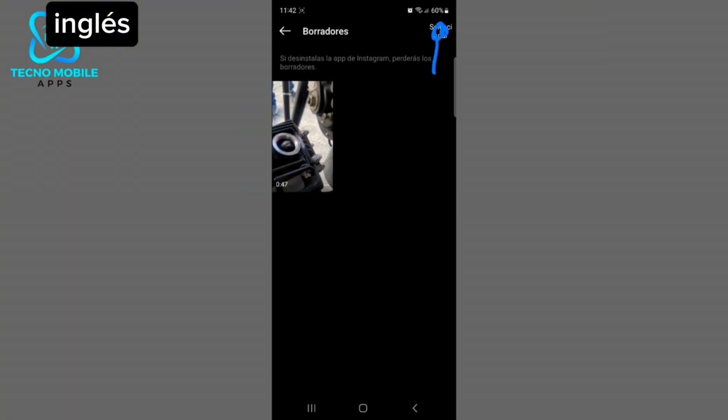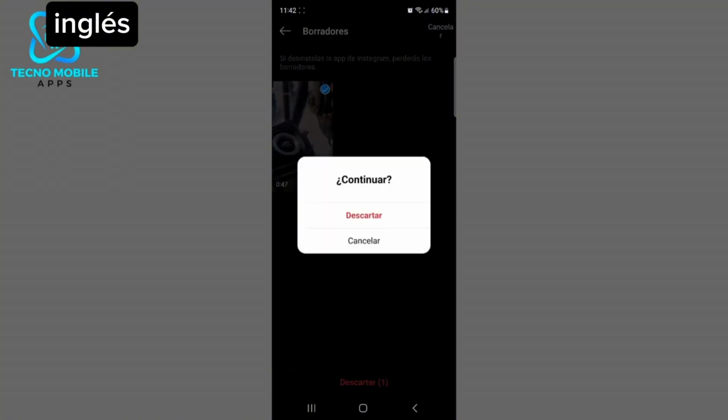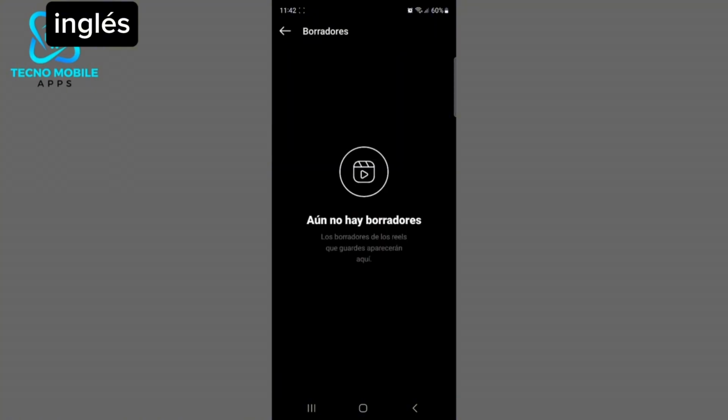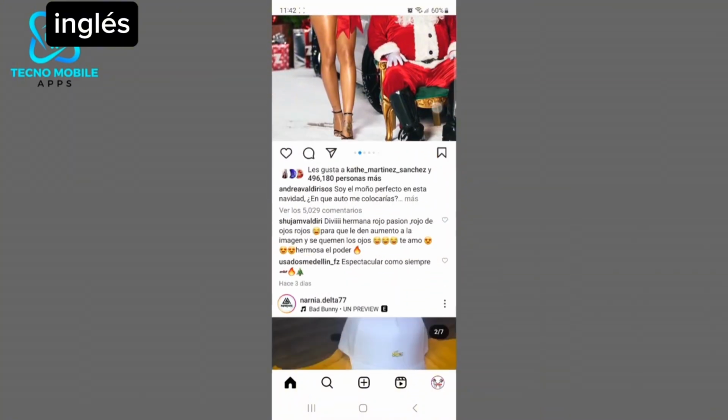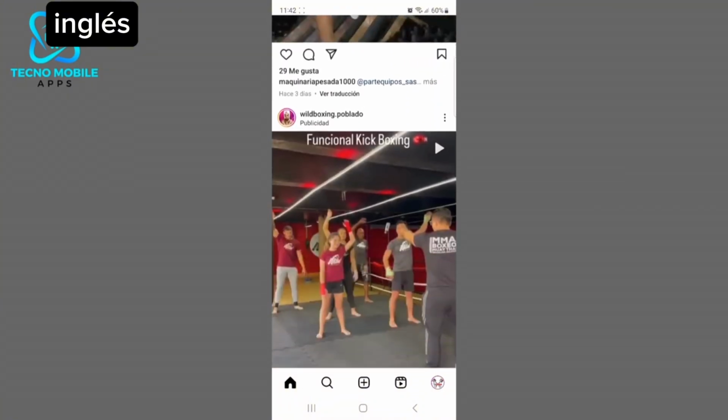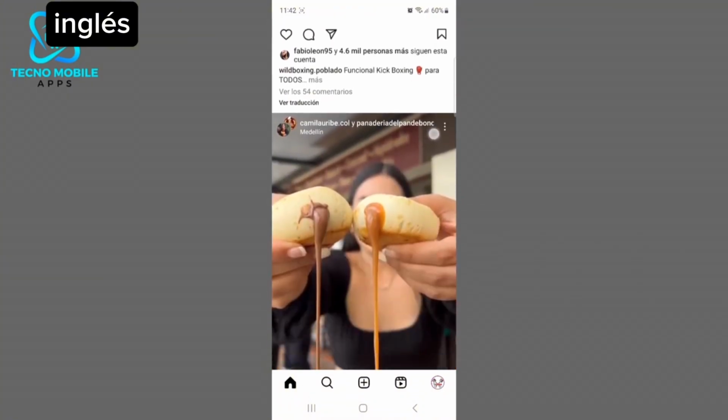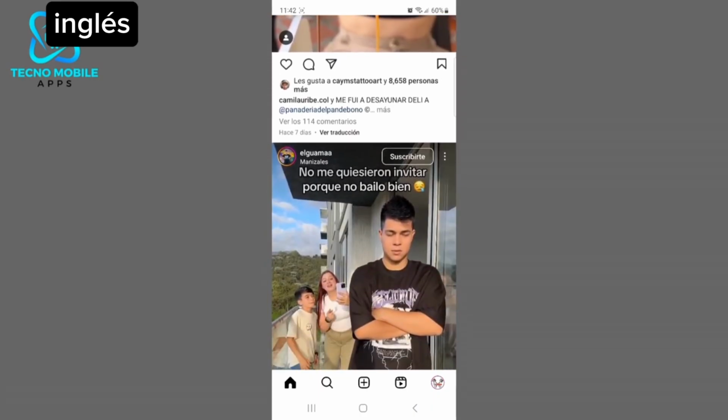We say here in this part, select. We tap on select the video, and tap on discard again, and this way we have already removed the video from drafts. We no longer have anything pending in drafts to publish. Okay, this is it. We can save any content in drafts and retrieve the drafts to publish them later.